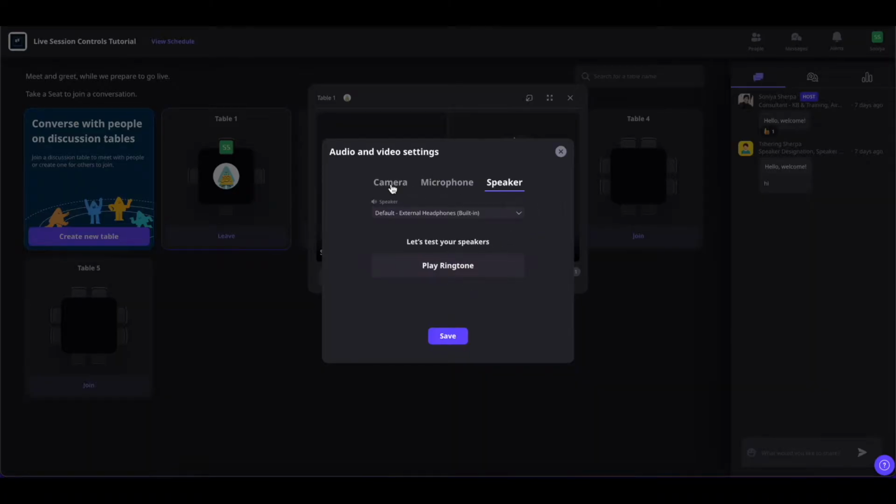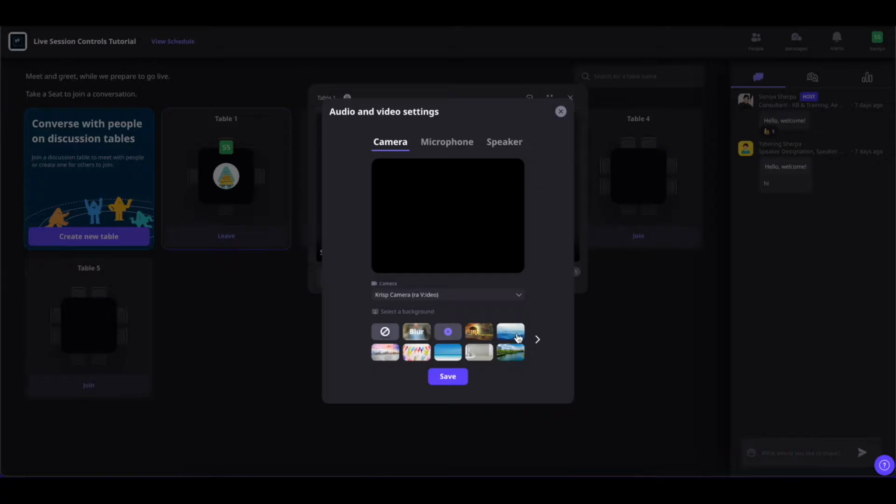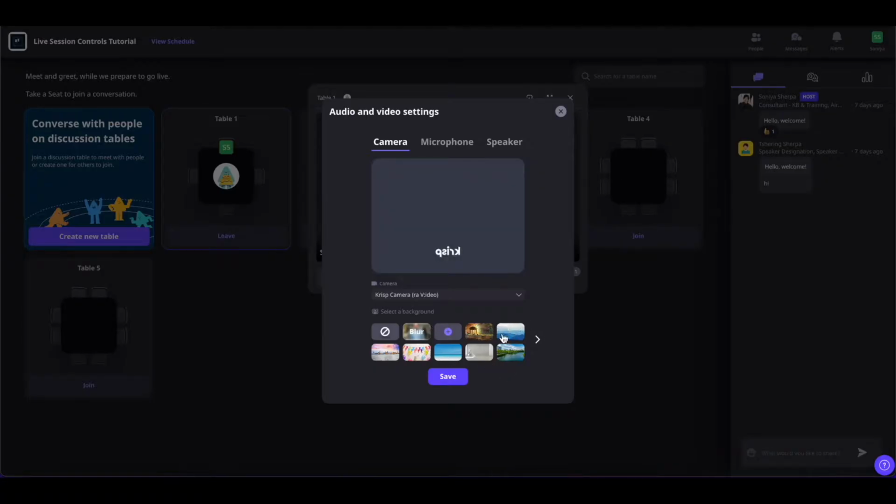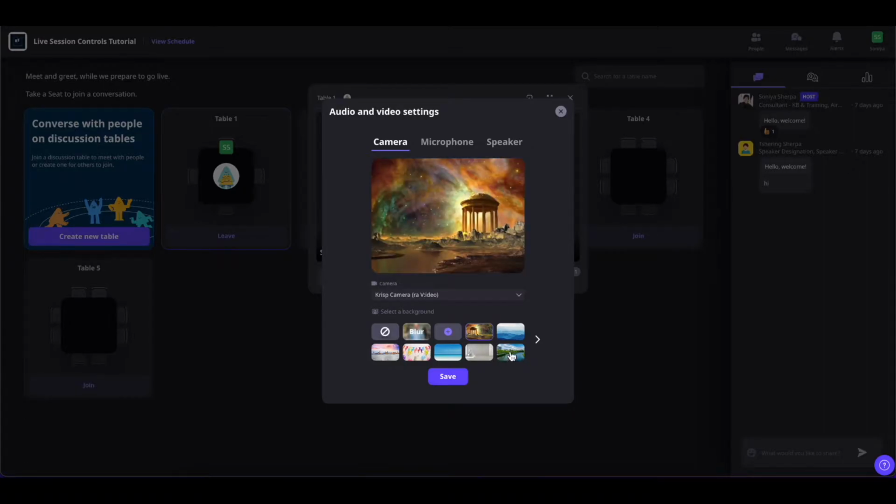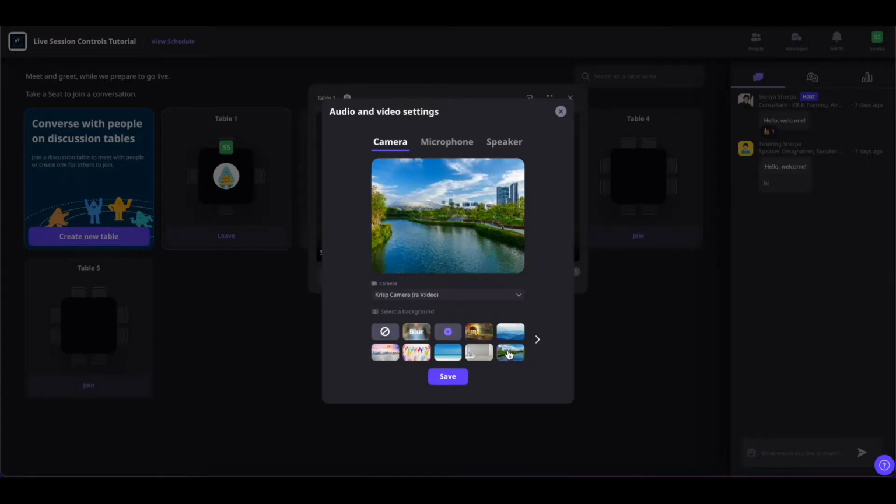If you come to the camera section again, you will see the virtual backgrounds. You can add these virtual backgrounds to your video by simply selecting the background. You can select any background. If you want to remove the virtual background, then you can simply click on here and remove it. If you want to add a blur, you can do so by clicking on here.